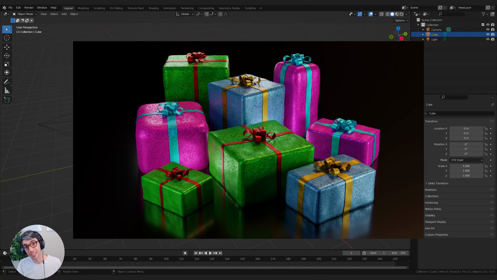Hello and welcome to another exciting Blender tutorial. Today we're going to use geometry nodes in Blender 3.0 to make some procedural Christmas gifts. Let's get started.